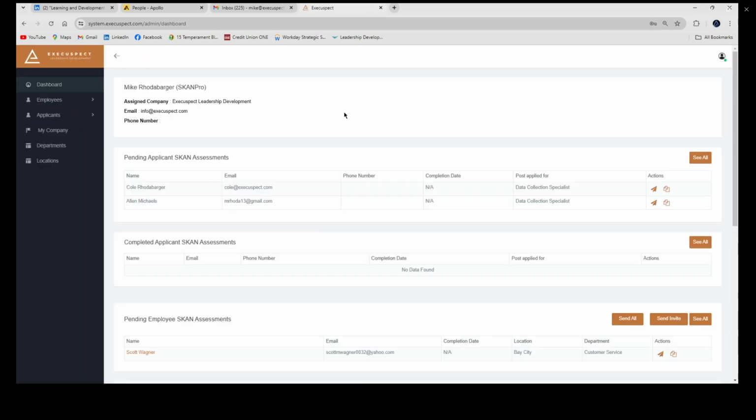This is your SKAN Pro platform. Navigate, manage, and retain top talent.